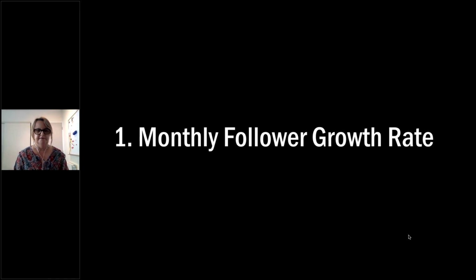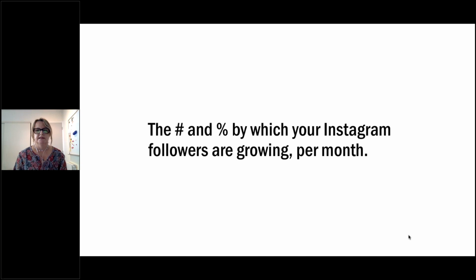So starting with monthly follower growth, this is simply the number and percentage by which your Instagram followers are growing per month. On their own, follower numbers are not necessarily the most important metric, but they are an indicator of community growth and connection with our audiences. We certainly want the number of total followers to be going up, not down.